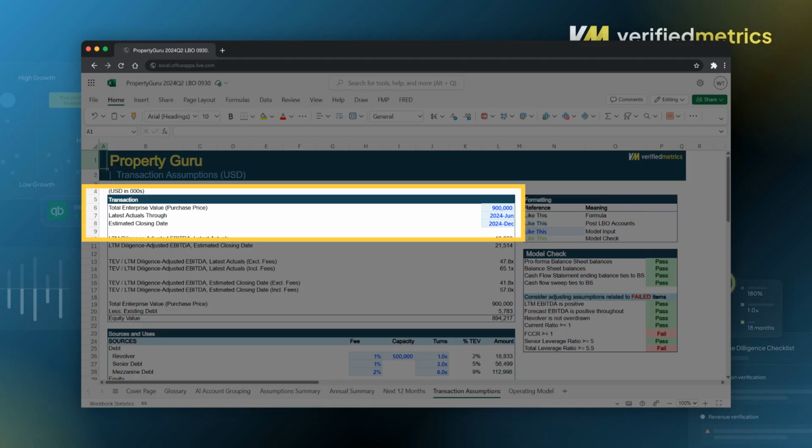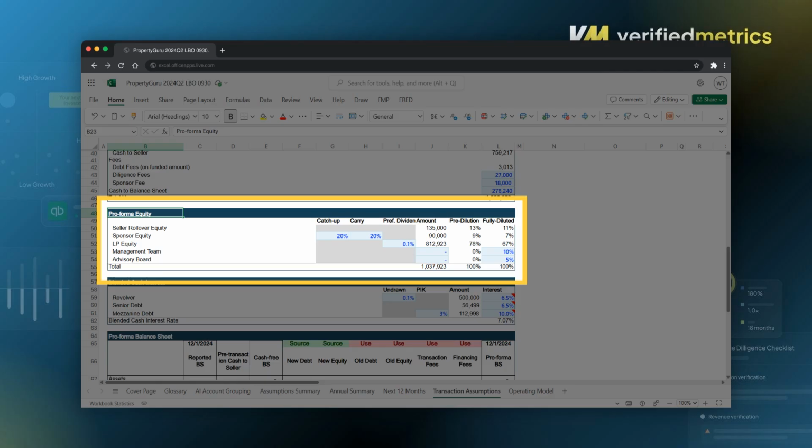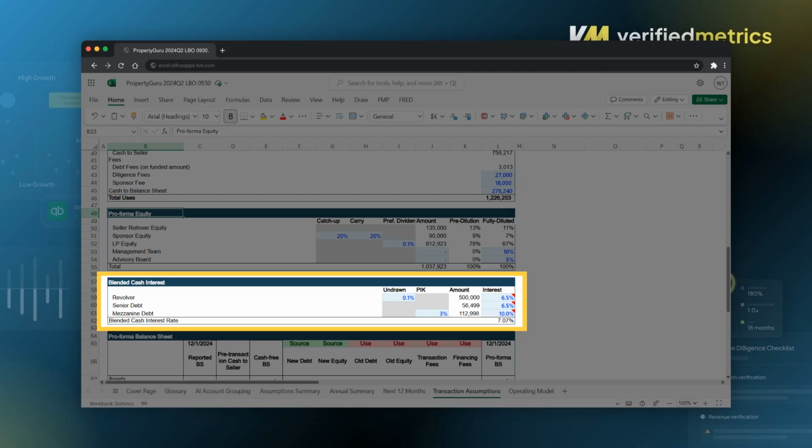Let's start with the key inputs, which include enterprise value or purchase price, the latest reporting month, and the closing date, all predetermined by the transaction parties. The Sources and Uses section outlines the financing structure and associated fees for the deal. The Pro Forma Equity section shows the company's ownership structure among different shareholders post-LBO. The Blended Cash Interest shows interest rates for each type of debt. By filling in these key areas, we can quickly assess the company's financial position post-deal, projected returns, and other critical insights.